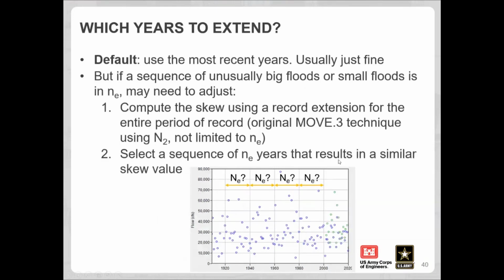Those parameters are going to be maintained, but the skew could be a little bit different depending on which years you choose. So right now in SSP, the default is implemented, which is to just do the most recent years, and that works for most cases. Mike is working on an improvement to this that should be in the release version of 2.3 that actually kind of optimally chooses the best sequence of years to extend.